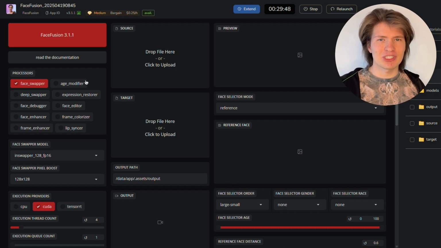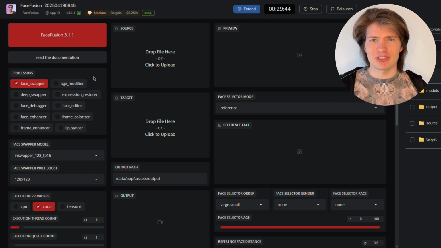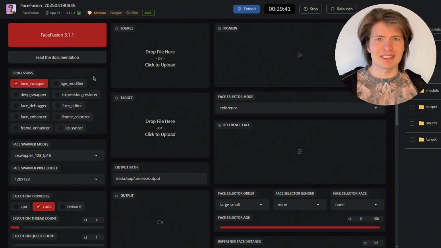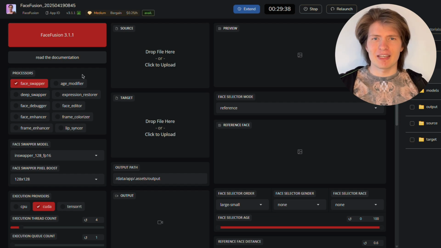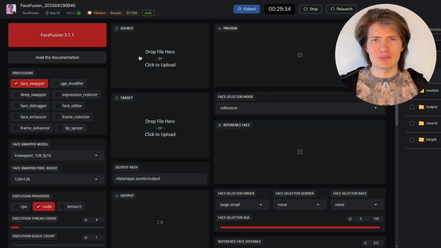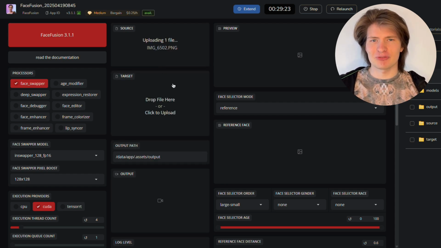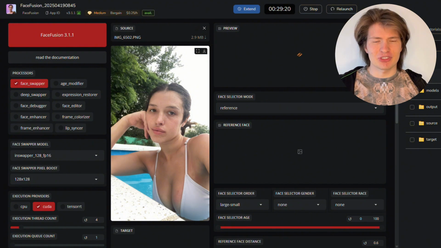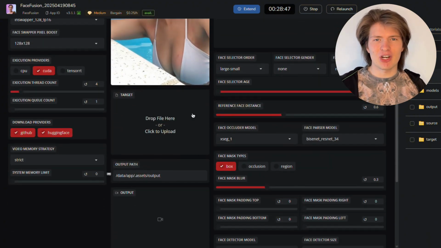Do not let all these options scare you. Face Fusion is a very powerful tool with a lot of customization options, but the default options are a great starting point if you don't feel like experimenting. To use the face swap feature for images, we need to upload a photo with the face of our model, which is called source, as well as the photo with the body, which is called target. You simply drag and drop the photo of your model's face into the source section and the photo with the body in the target section.